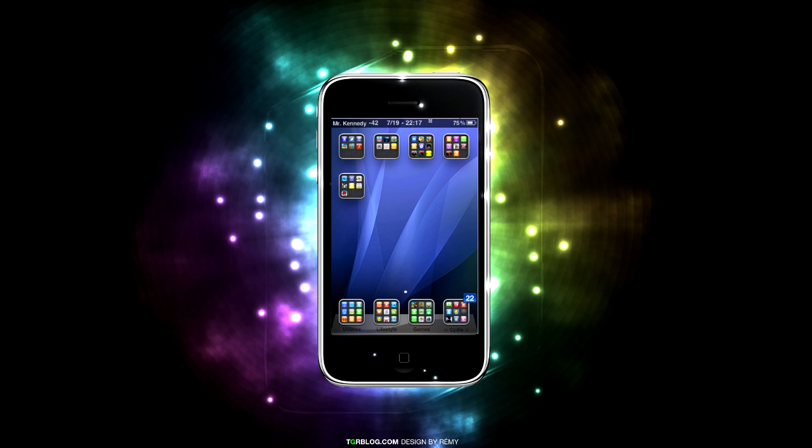Hey guys, this is Khalil here, and today I'm gonna show you how to make themes work with Winterboard on 4.0. Now, as you can see on my iPhone right here, I have the Will DTA theme.